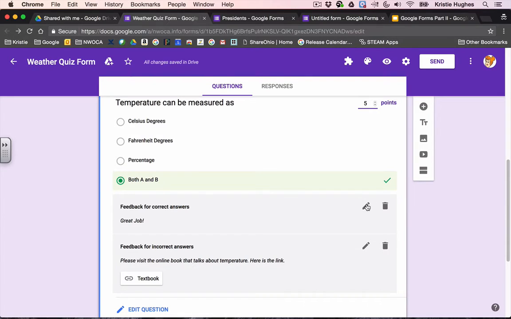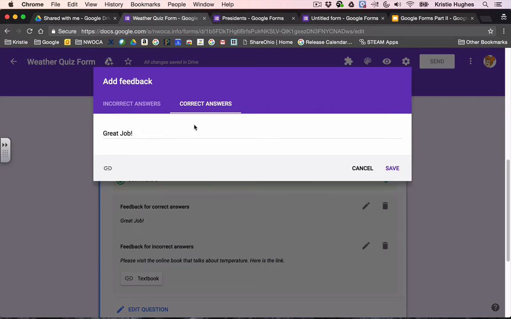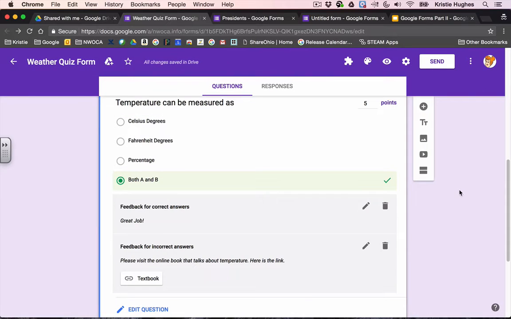Here's my pencil to edit that feedback, where I can give it feedback for a correct answer or incorrect answer. Here is that link option that I can put a link in there if I want them to go out to a website to review what that question is, or maybe our online textbook or something like that. Again, you don't have to do that. That's just an added feature that you could add.